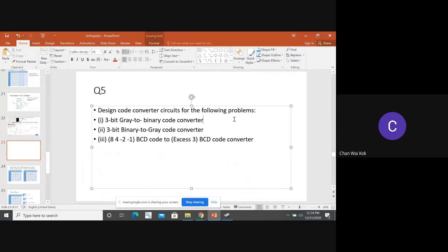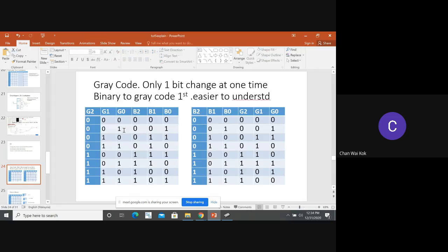Question 5. Gray code to binary code converter. Gray to binary code and binary to gray code. So first you do binary to gray code, which is easier to understand. This is the binary value. You can understand it, 0, 1 until 7. So you translate into gray code. 0 equals 0, 1 equals 1. In gray code, only 1 bit can change at a time.